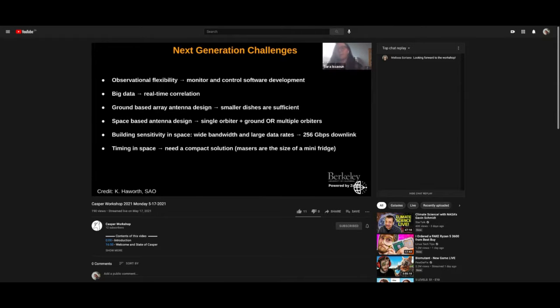So our major clocks that we have at the site are the size of a mini fridge, and we can't really afford to put a mini fridge into space. So we need to think about compact solutions for timing, which is really crucial for our signal for VLBI. So I'll stop here. Thank you very much, and I'll take questions.